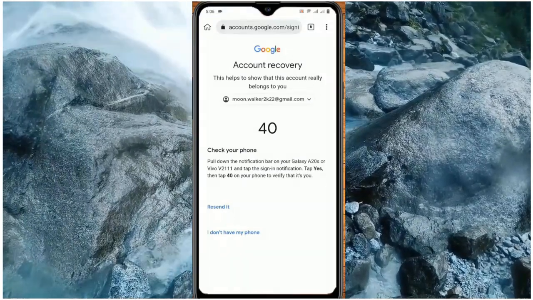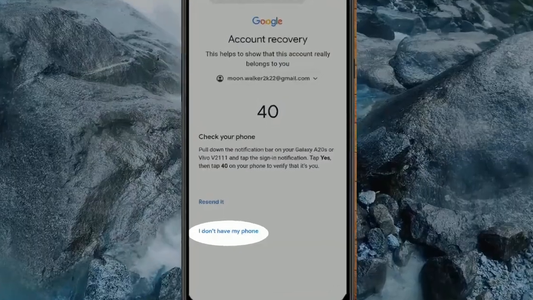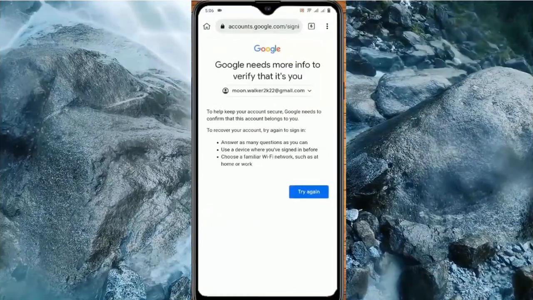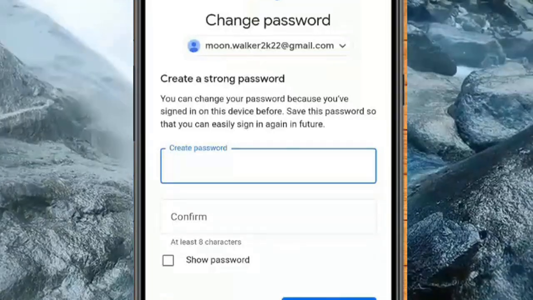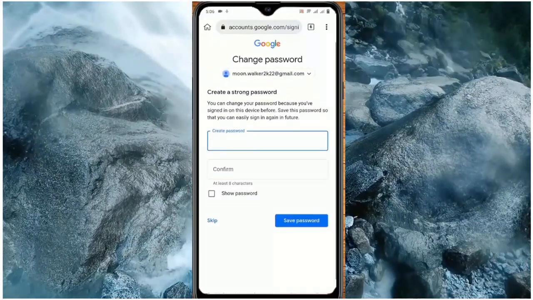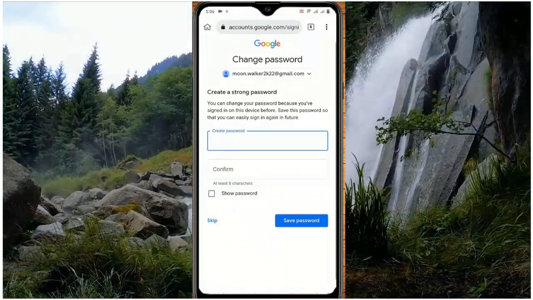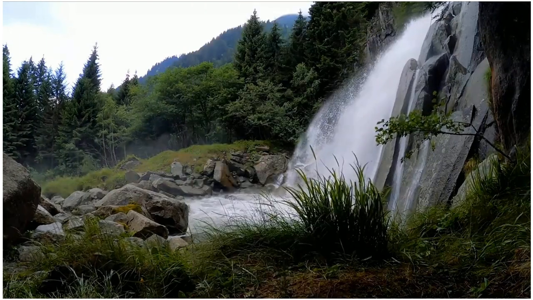When we try another way, this will display. It's kind of not useful because we don't even have the phone. We don't have the phone, so we click here: I don't have my phone. Okay, good. This message will appear. We click it. Voila, you see it. We now type in our new password. Okay, we create a stronger password.